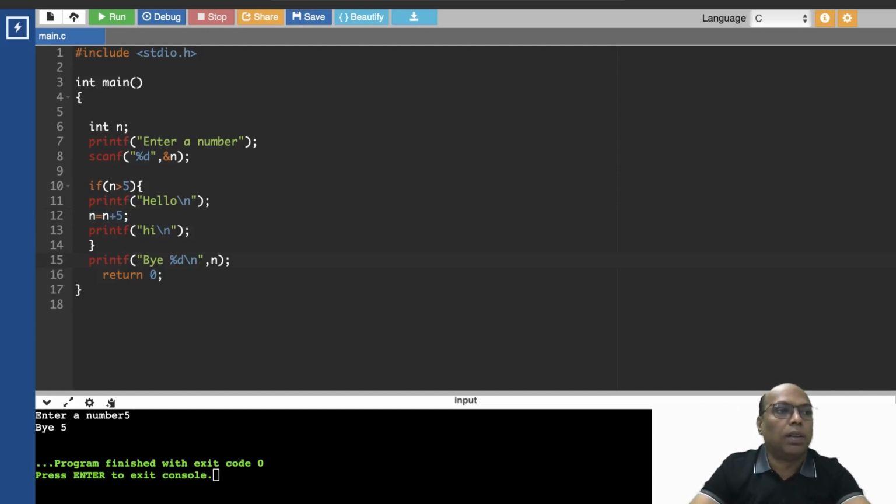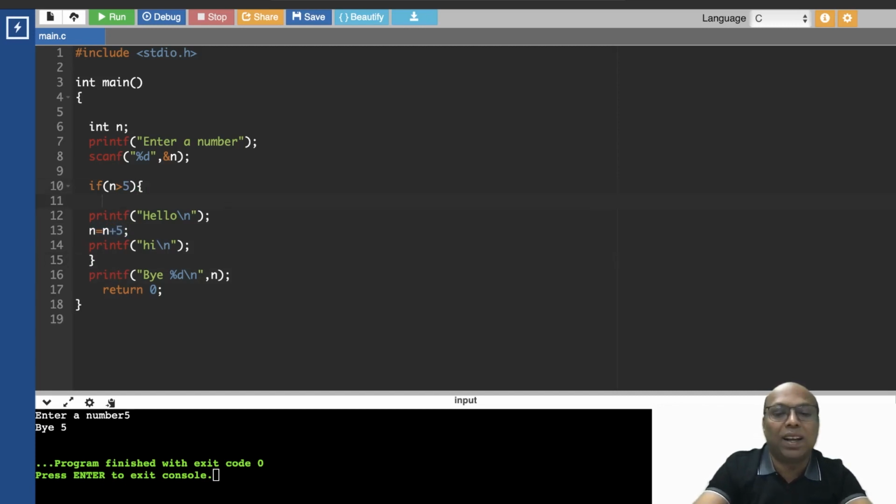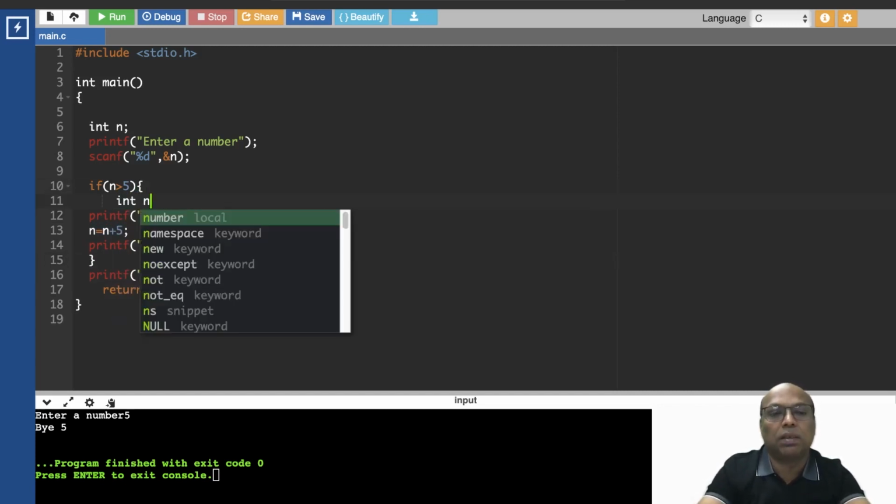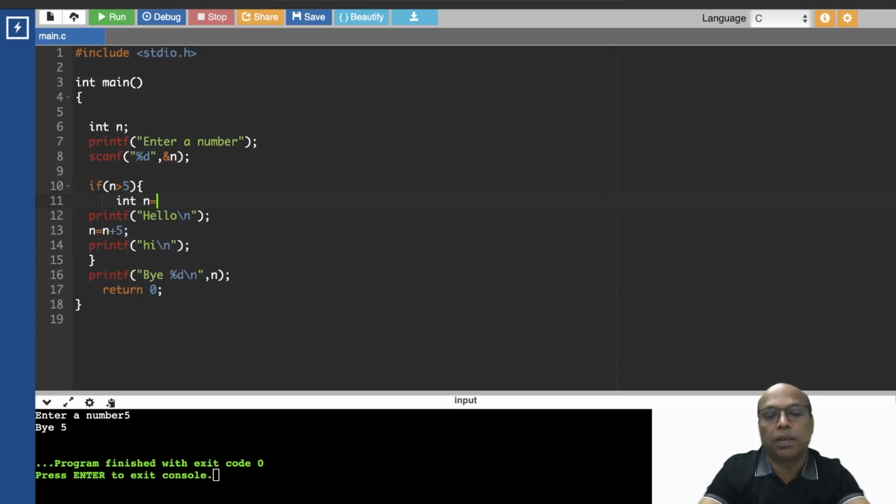Now look at this. You need to be very careful. Now you can also declare a variable inside. In this case, what happens? This is a local variable, and this is an outside variable. A variable that is declared within the brace is a local variable. If a local variable and an outside variable have the same name, the preference is given to the local.